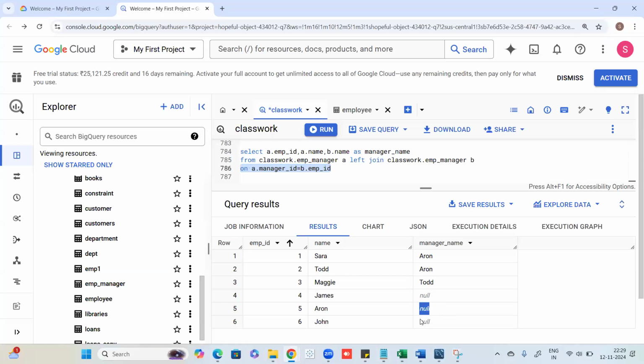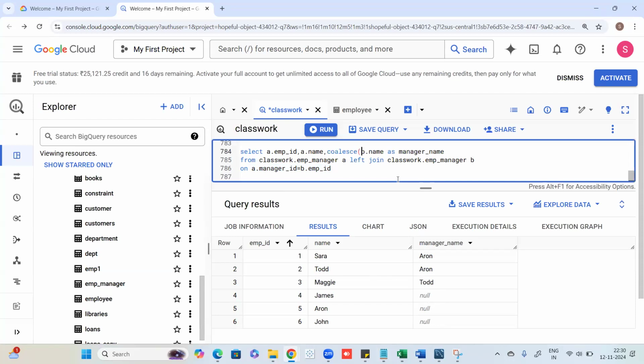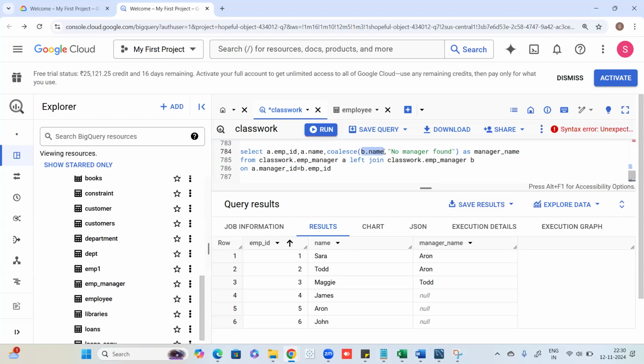But I don't like these nulls here. I want to call this as no matching manager found. So here I'm going to use a function called coalesce, which is a string function. Coalesce basically does this: wherever it doesn't get a valid entry for the first string, it is going to take the second entry. So think of it as string 1 and string 2. Wherever string 1 is present, it is going to take the value for that string. But for those cases where this is going to give me a null, it is going to take the second string, which is no manager found.